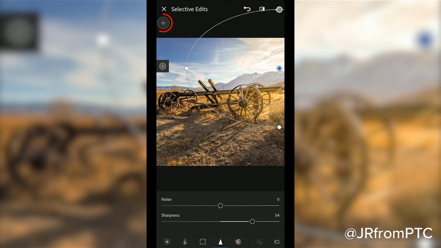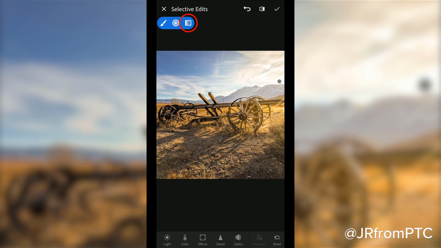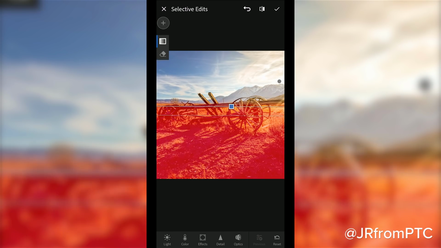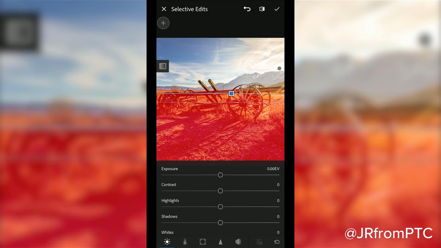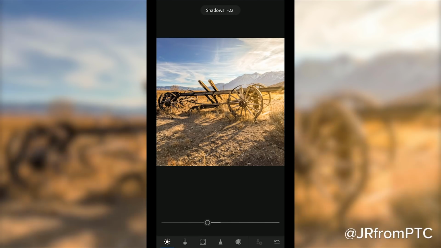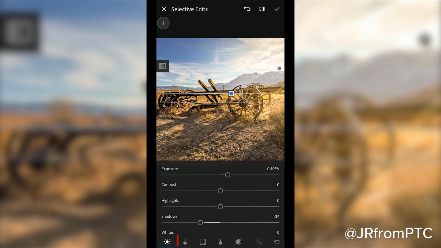Then I'll tap on the plus icon once again, and this time I'll create a linear gradient. I'm going to tap here and drag up so that I affect the bottom part of the image, and you can tap on this pin to reposition the gradient. So I want to affect that bottom half of the image. I'm going to start by going into the light panel and increasing the exposure to brighten up that area. Then I'll darken the shadows to create some contrast. I'll move on into the color tab and increase the temperature to warm that area up even further.